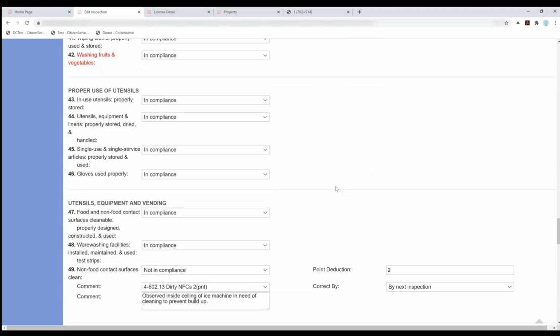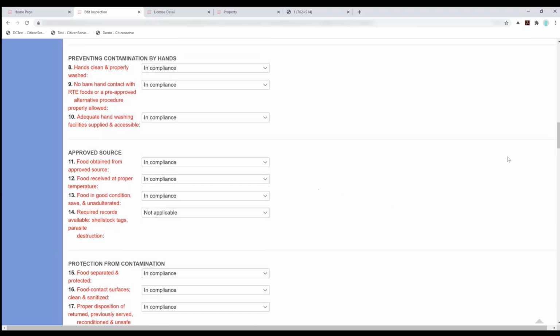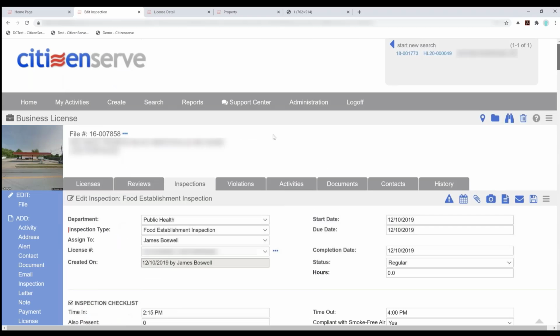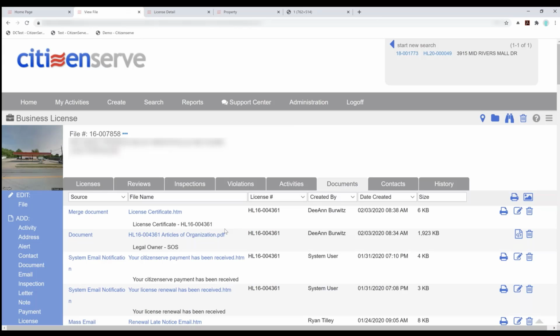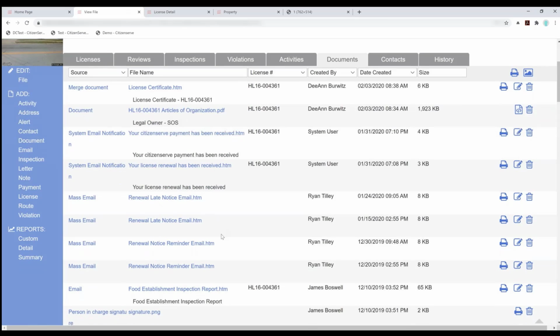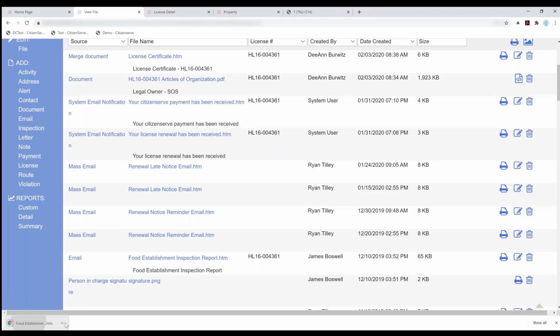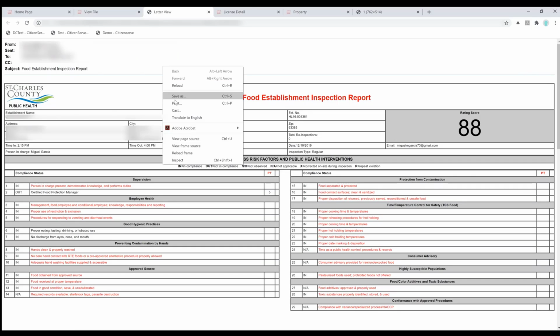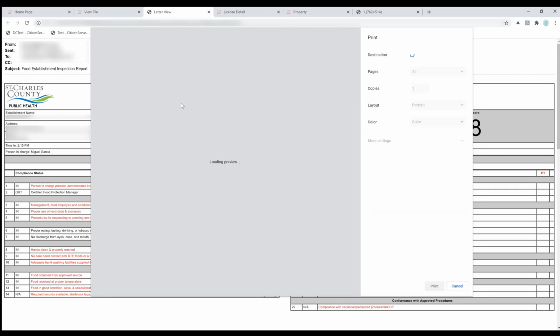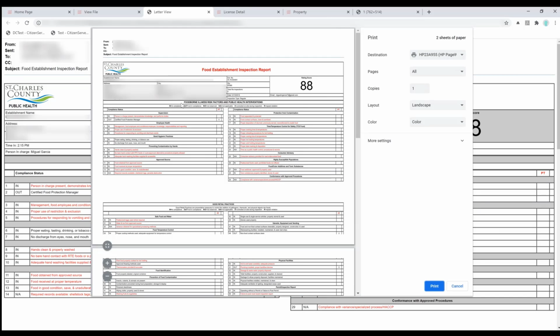Now, what they do out of this is they generate, I'm going to go all the way back up to the top, sorry. They generate their inspection report. So I'm coming over here to the Documents tab, and we will find this Food Establishment Inspection Report. And we will open that guy up. So I have like a 32-inch wide monitor, but this would print normally on just a regular 8.5 by 11 piece of paper. So I'm going to put it into my print previewer so you can see.